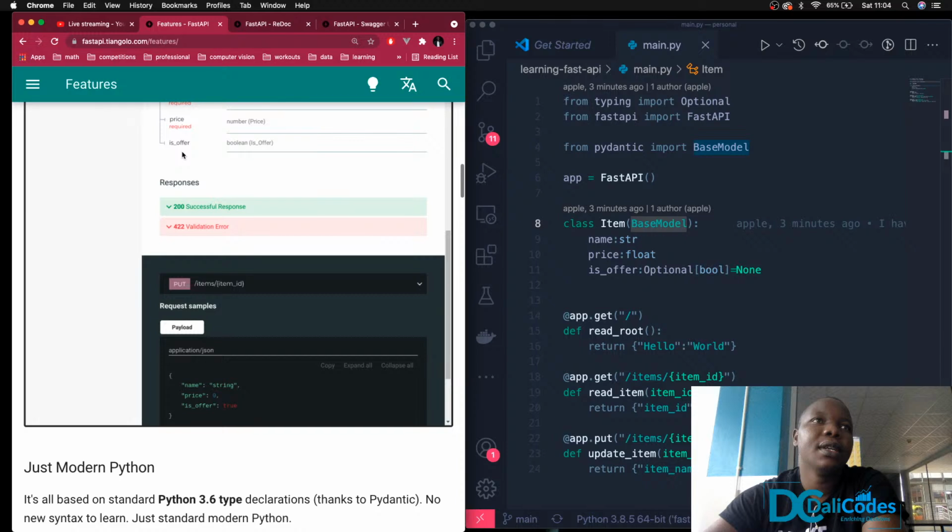What if I didn't use it? I didn't put BaseModel. What if it didn't extend BaseModel? What would happen? Can I find out?